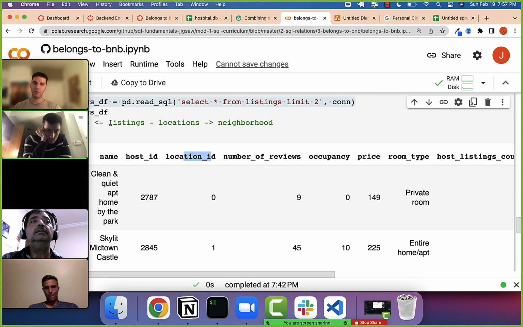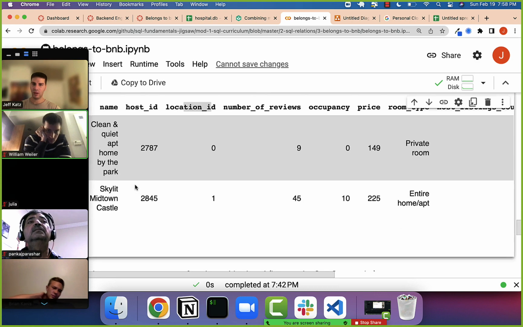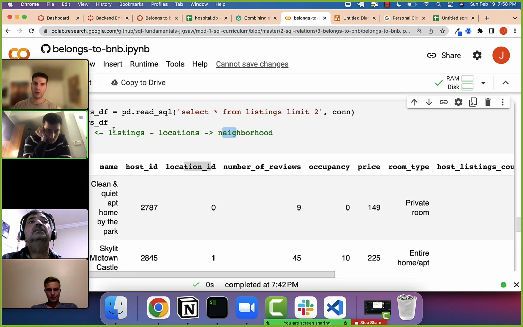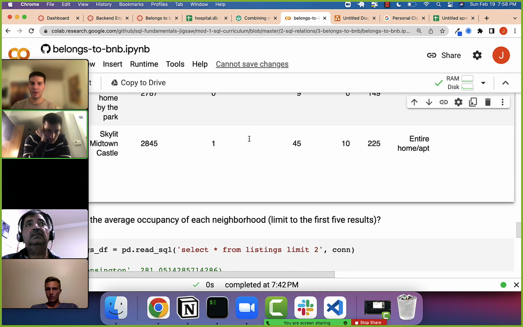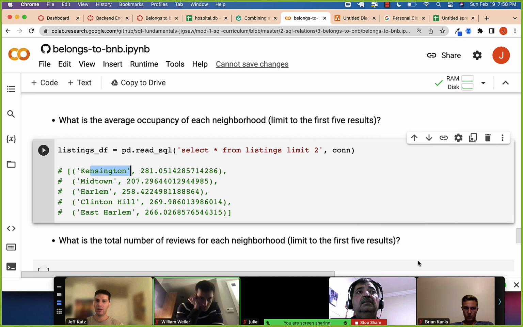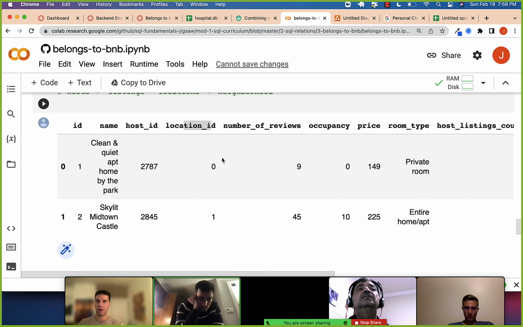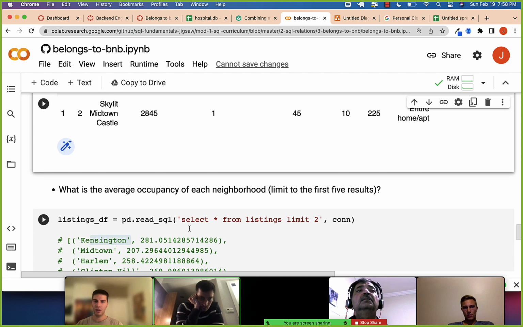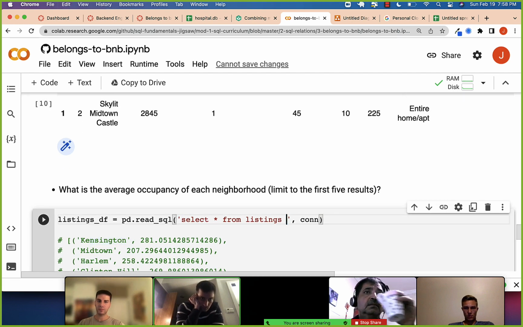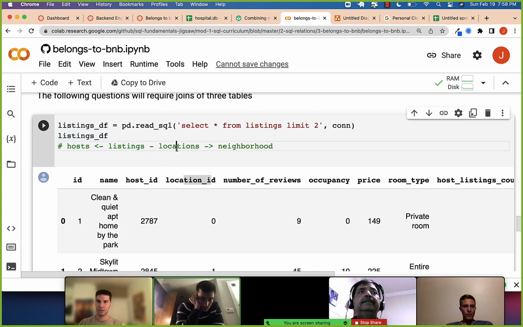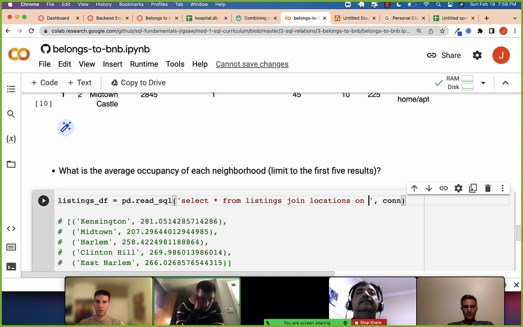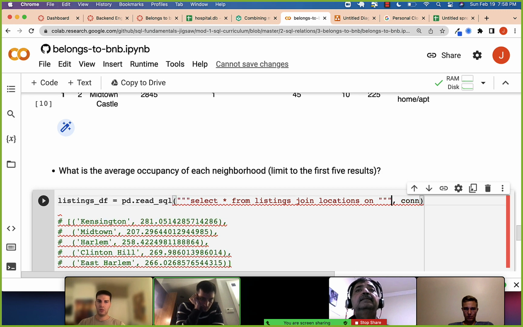So I know that I have to go from listings and join locations, and then get to neighborhood, because I'm going to want to group by. If I need the neighborhood name, which I do, then I'll need to join neighborhood. But let me show you something. I can do select all from listings. We'll join the locations table, listings to the locations on, and I'll use triple quotes so I can do this in multiple lines.